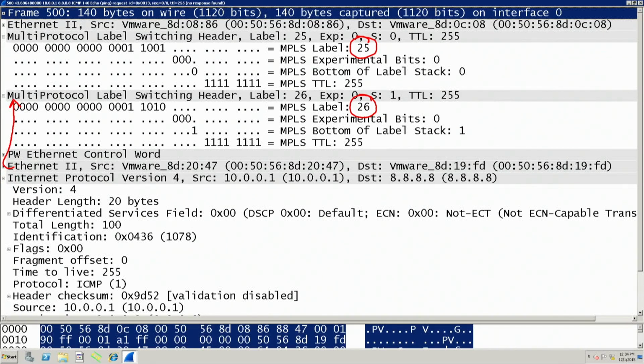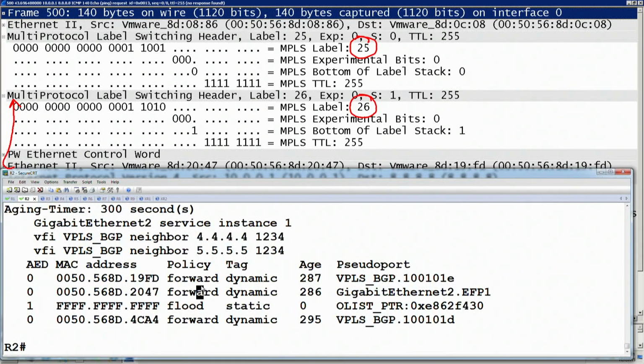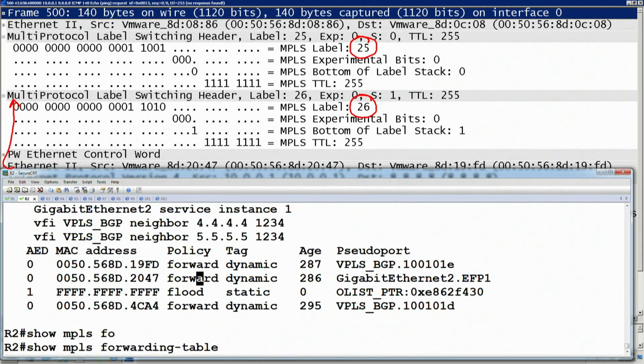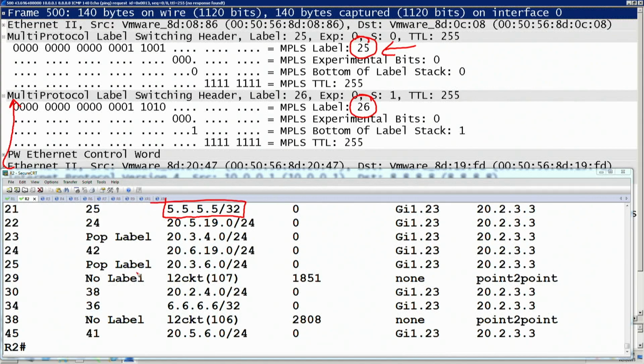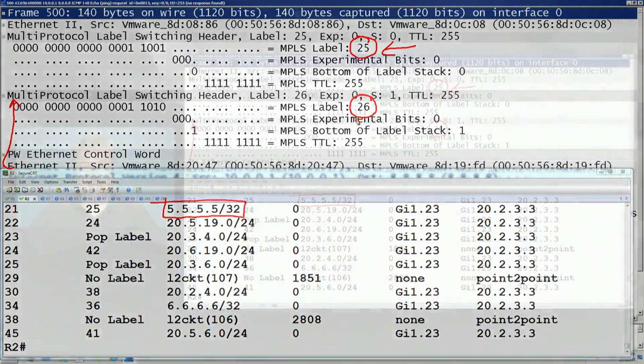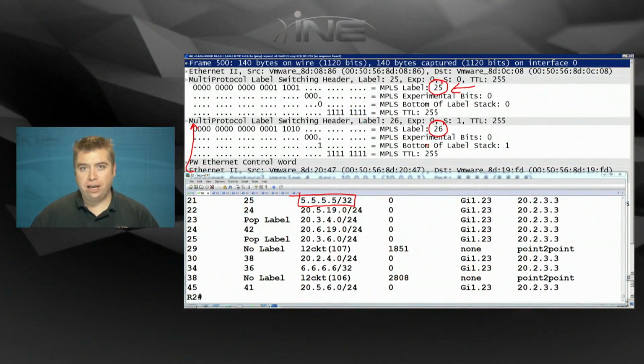If we look at this from the transport network's point of view, so this is coming in on router 2, and if we show MPLS forwarding table, the first label, number 25, is talking about the transport label to the remote PE. The inner label, number 26, this is going to be the layer 2 VPN label that router 5 allocated to router 2. So we would see this in the reverse manner.